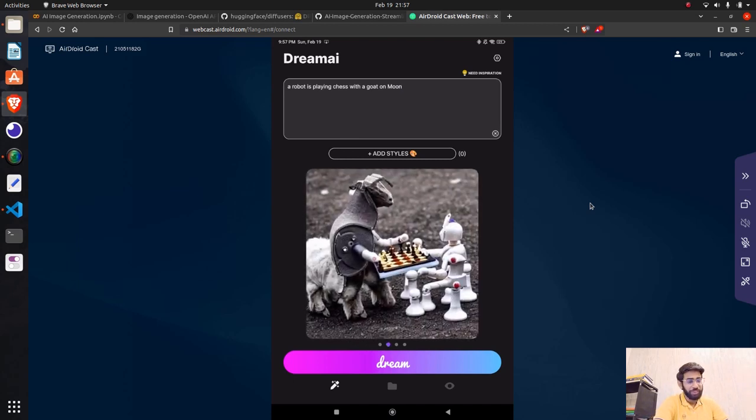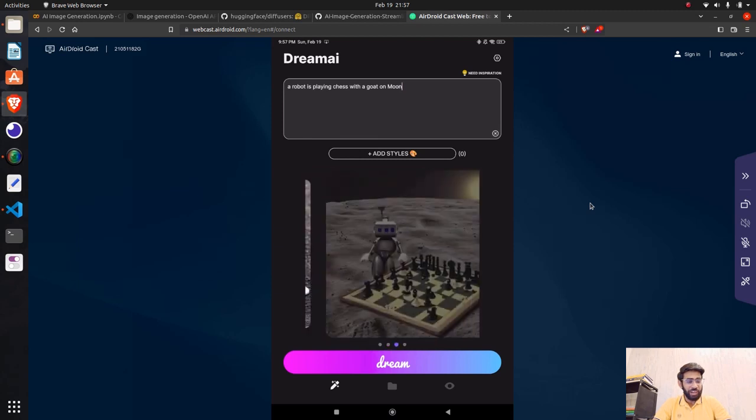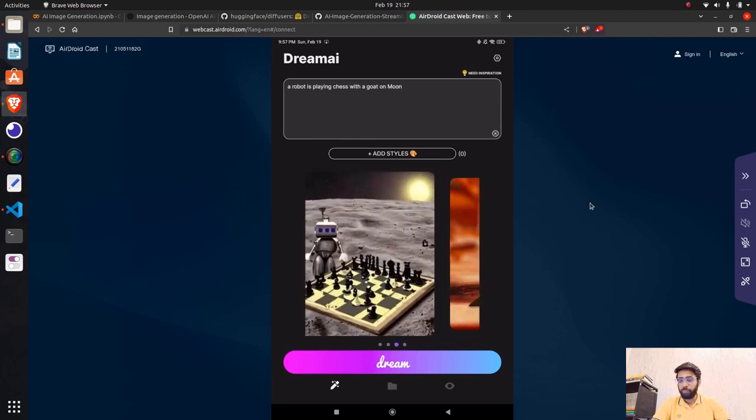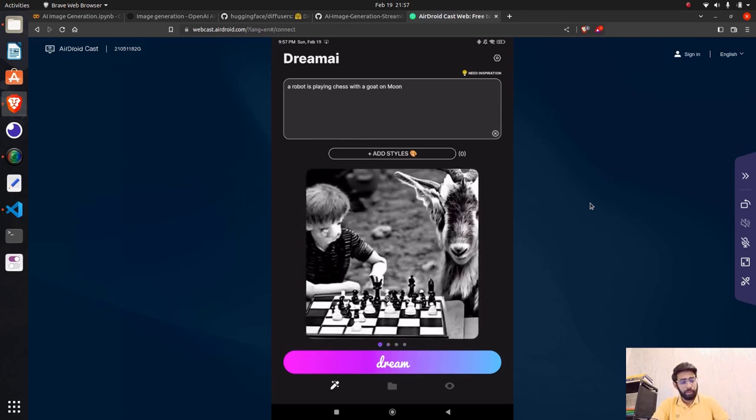See, we have a goat which is playing chess with a robot. Such an interesting time to live, right? In this generative AI we are living in the new normal of generative AI. Okay, you see this image being generated where a goat is playing chess with a robot. You see the robot sitting somewhere on the moon and they're playing chess. Fantastic. Now let's come back to this option here.